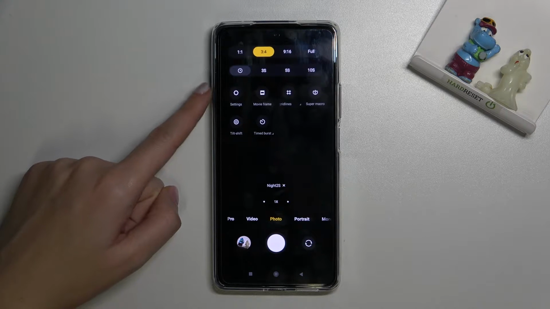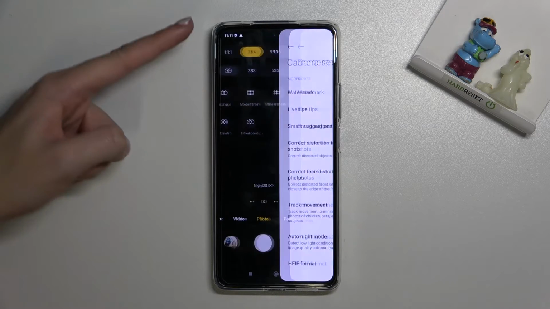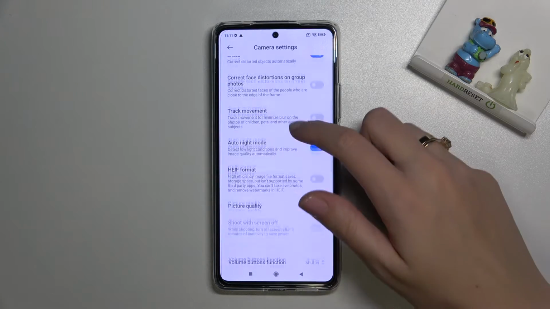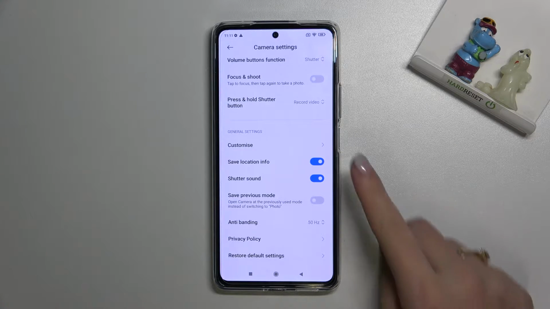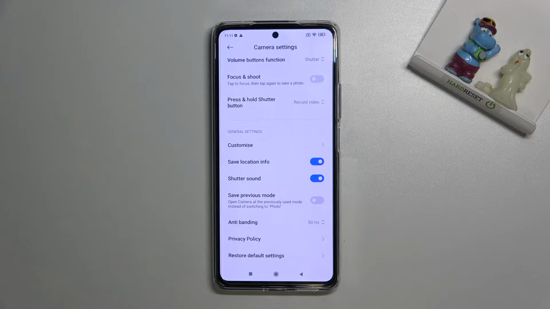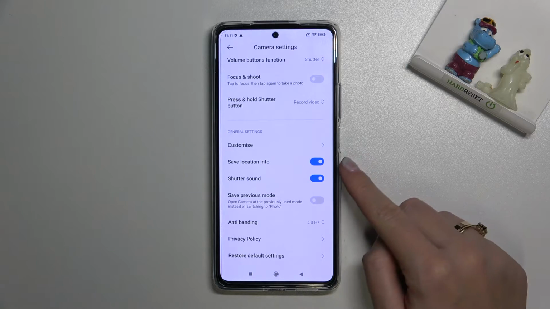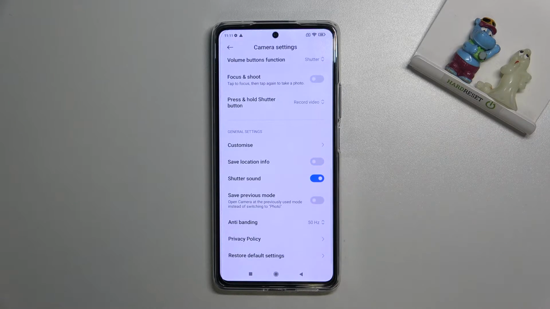Now let's move to the left side and tap the settings button so we can open them. And here we have to slide a little bit to the general settings category. Now at the second place we have the save location info option, so it allows us to save the information about the place where we take a picture in the details about it. By using the button from the right we can easily turn it off and turn it on as we need.